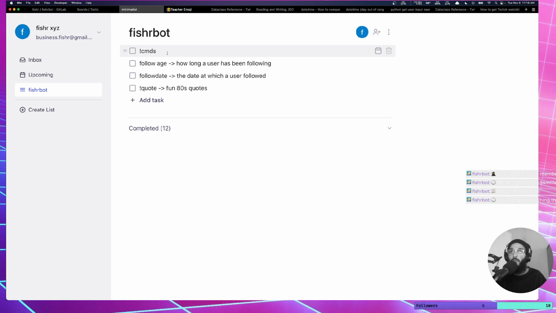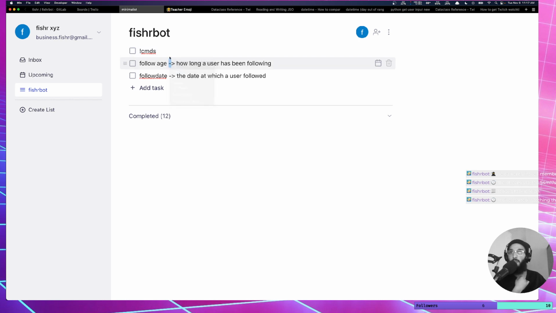Schedule. And then we'll do commands. We'll forget about the quote. We'll just delete that. Do commands, then we'll do follow age, follow date. So we'll do commands. I'll take a break, and then I'll come back and I'll do follow age and follow date. So how long a user has been following for, and the date at which a user followed. So I'll do that.